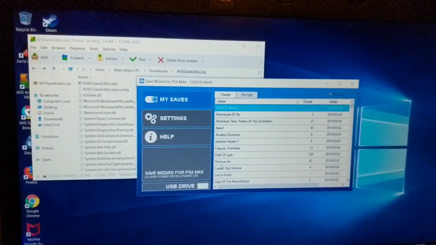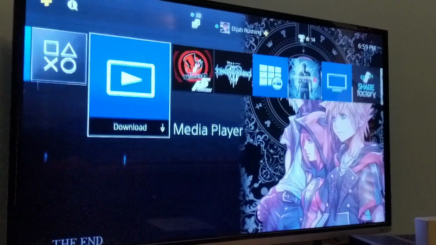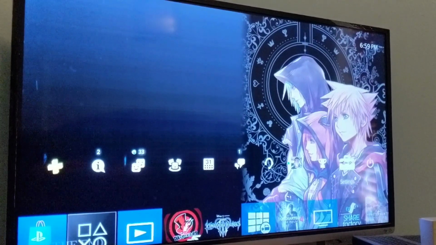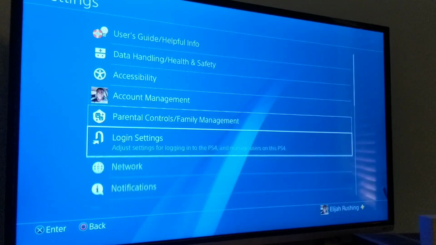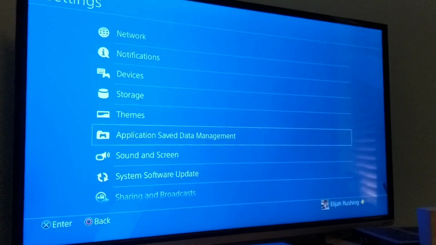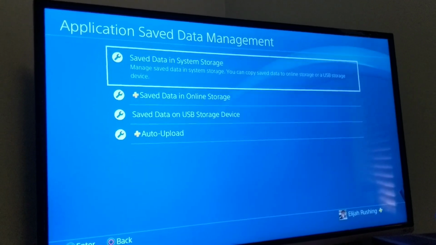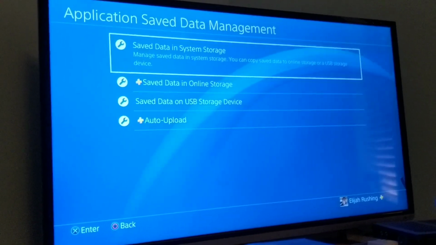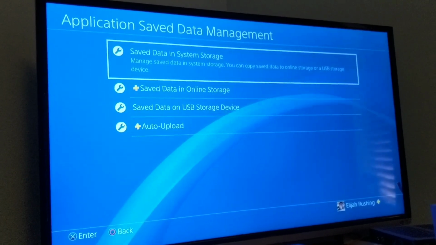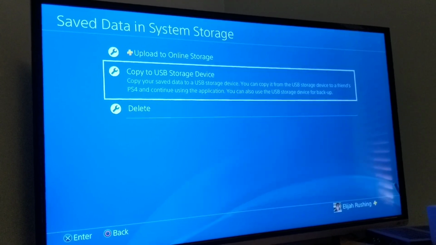So basically, you're going to start on the actual PS4 console. If you can see it, I have a USB stick in the PS4 already. So, going to go over to your settings. Then you're going to go down to where it says application save data management. Click on that. And you're looking for save data on system storage, because you want to move your save data from the system to the USB stick so it can be modified. So that, and you go copy to USB storage device.